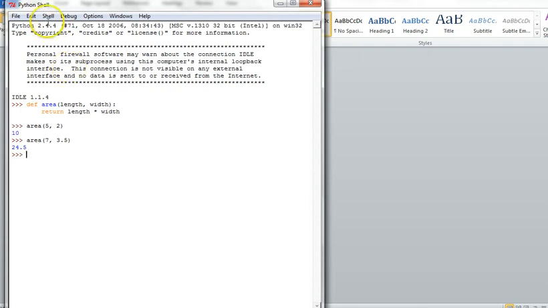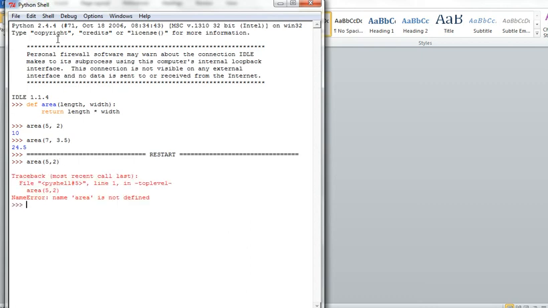Now let's restart the Python shell. You go to the shell menu and click Restart. We've just lost all of the work that we did in the shell, including the area function definition. If we try to call area, we get a name error because area is not defined.